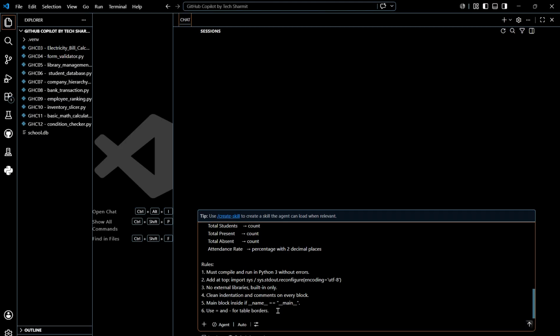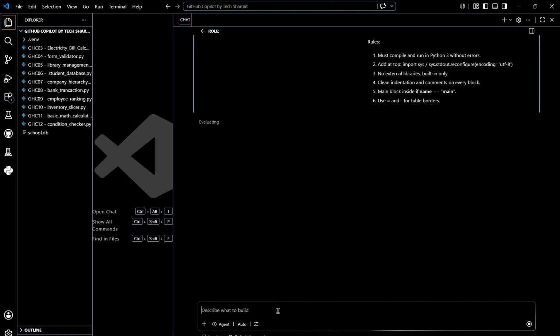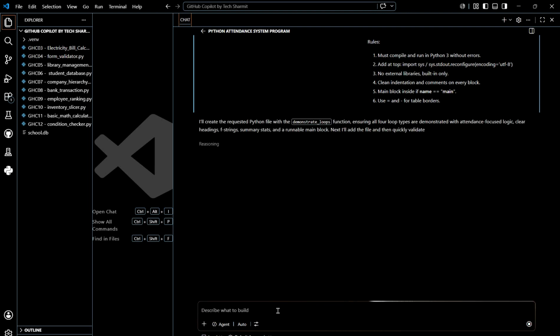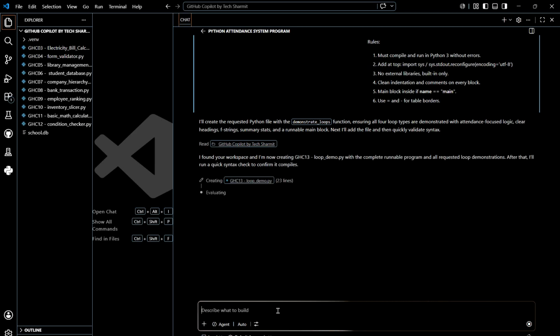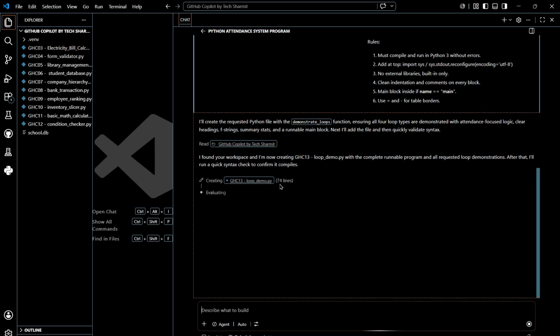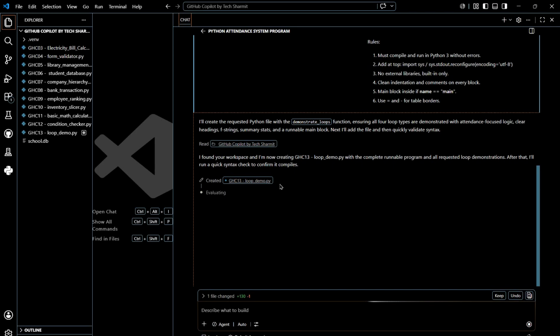So now I'll just press enter here, and within a few seconds it will evaluate my requirement and start processing the code. It will create a file for us including all the logic that demonstrates the requirements of the school attendance system with all kinds of looping statements. So it has started preparing the code. You can see the line number is increasing, which means it is writing the lines of code. Once it is ready, it will ask us to either keep it or reject it.